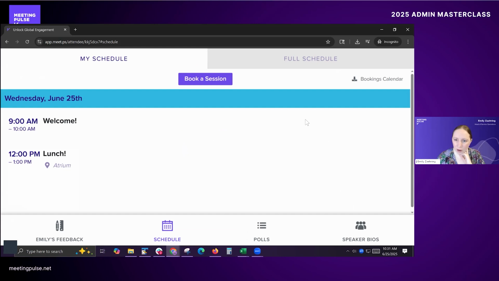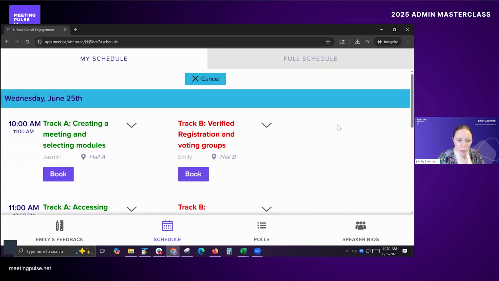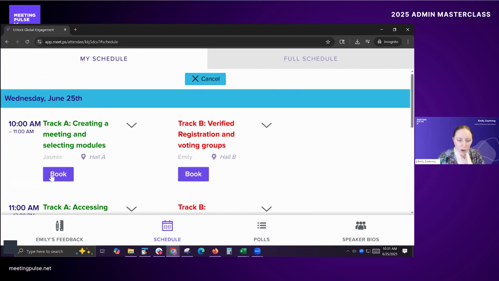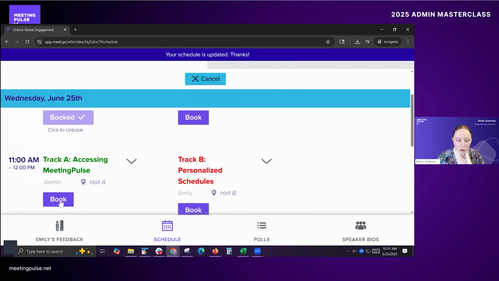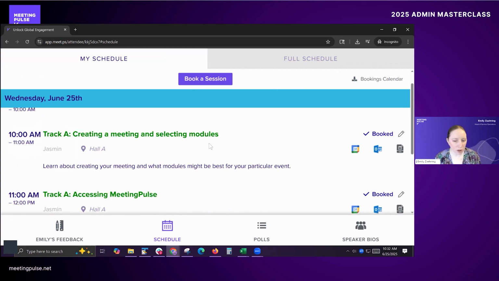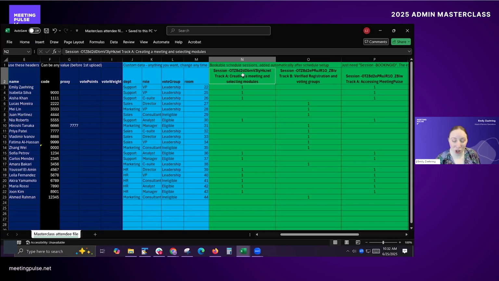All right. Now when she is in here and she goes to book a session, she will book track A. It looks like actually hers did not automatically come through, which is because the session IDs will change when you restart the meeting.